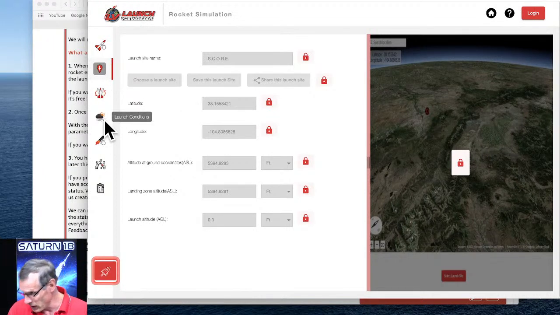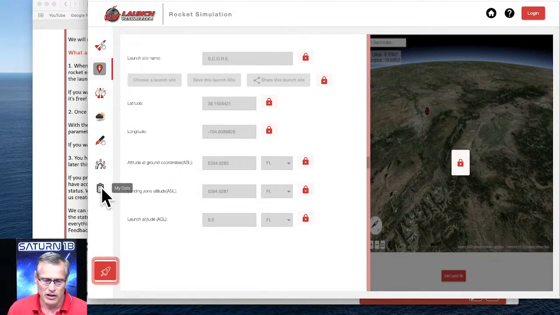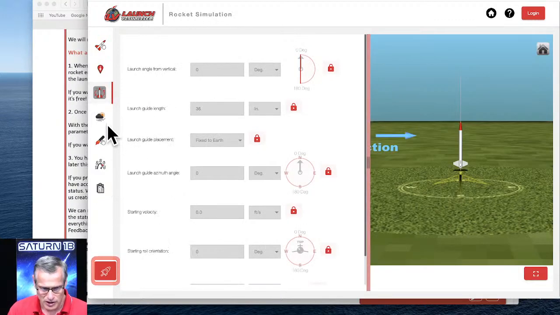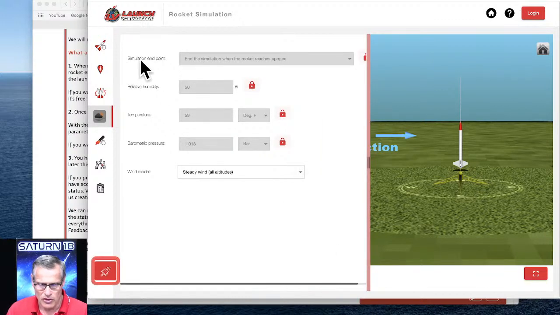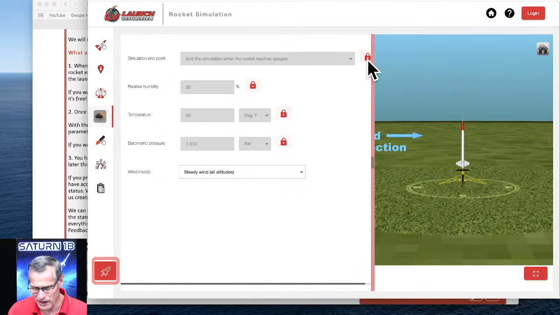The one that Mike Cook was talking about was ending the simulation after the rocket hits the ground. And that one is under the Launch Conditions tab. So basically, when you run the simulation, you run down these tabs right here, like the Weather tab. This is the simulation endpoint, and again you'll see over here there's a lock icon, so it's locked, so you can't change it like you can in RockSim.